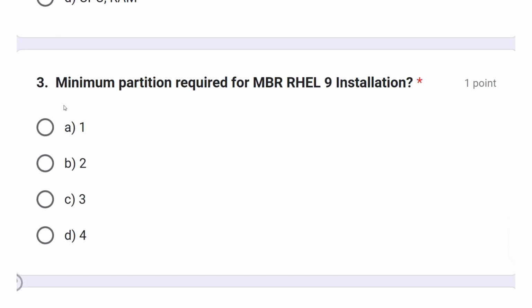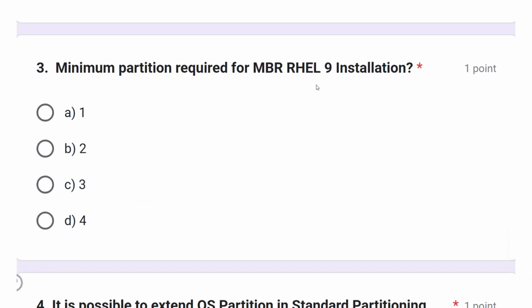And then the minimum partition required for MBR, master boot record, for Red Hat 9 installation. So the answer is only one. You need only a specific partition if your system is MBR format.